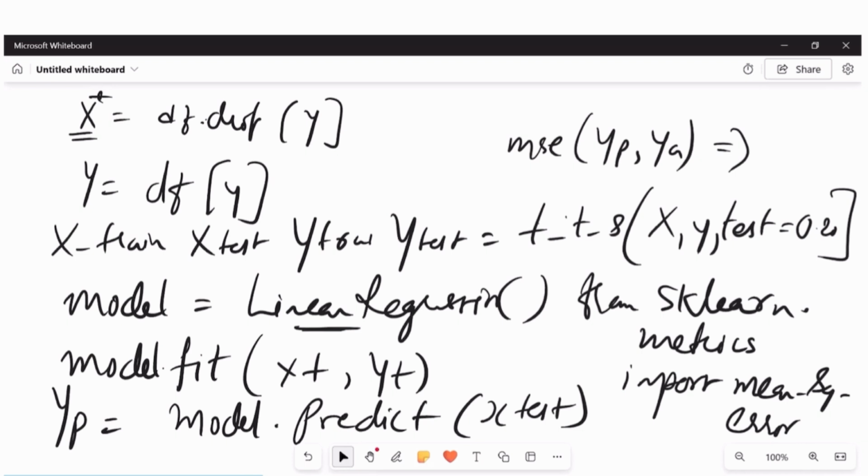Everybody has to remember the steps of any machine learning model. This could be linear regression, this could be support vector machine, this could be logistic regression. And then after that, we use dot fit. After that, we use dot predict. After that, we check the metrics or confusion matrix or root mean squared error, depending on the model.